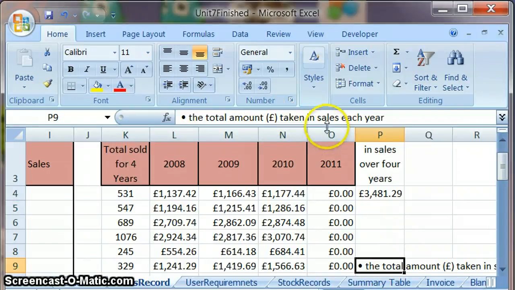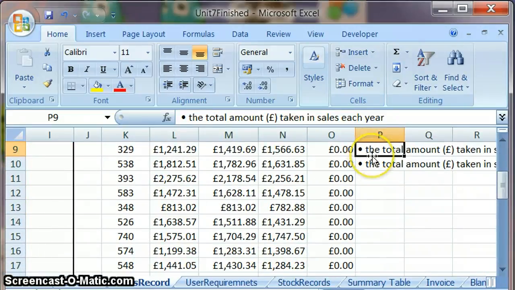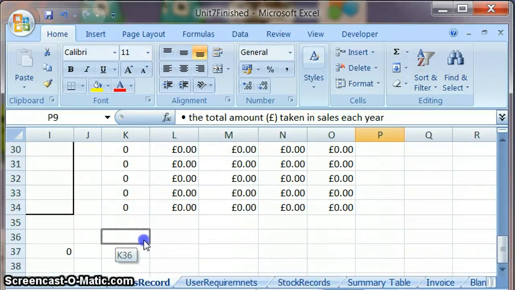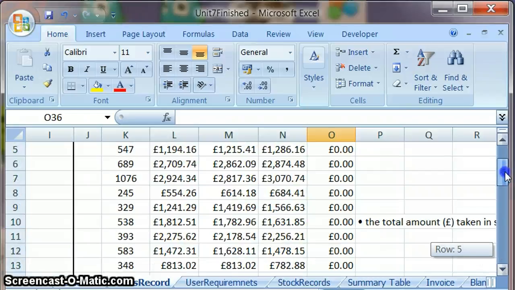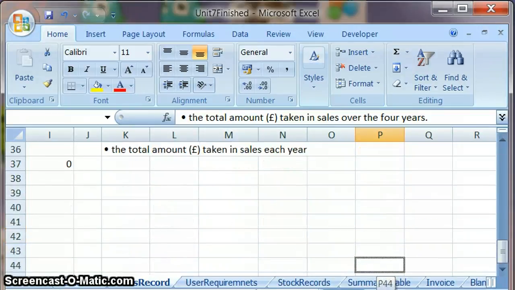This is the total amount taken in sales each year. So this basically means add up the columns and put the answer at the bottom. So let's just drag this second bullet point down, and let me put it at the bottom of my 34, somewhere here, and then there's one more left at the top. So what is this? This is the total amount of sales taken over the 4 years. Okay, this also I'm going to move down to the bottom. So again, you can drag it or cut it, paste it, doesn't really matter.